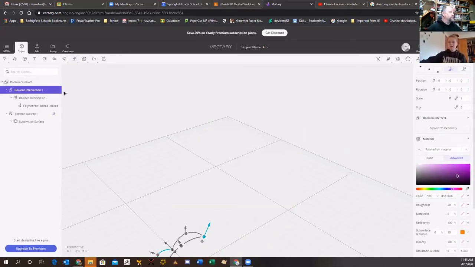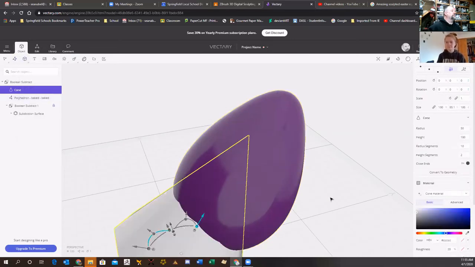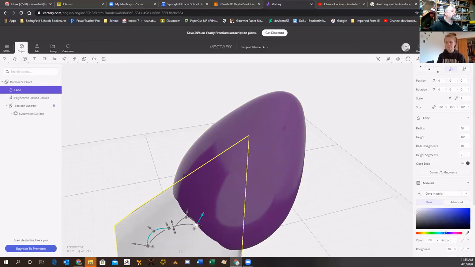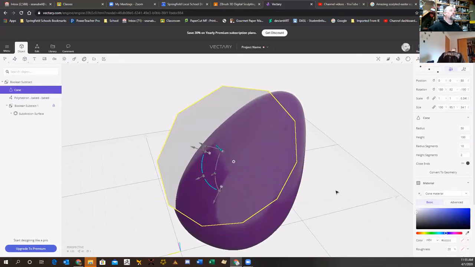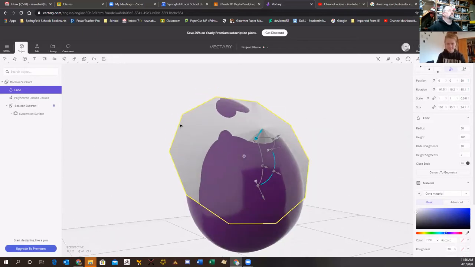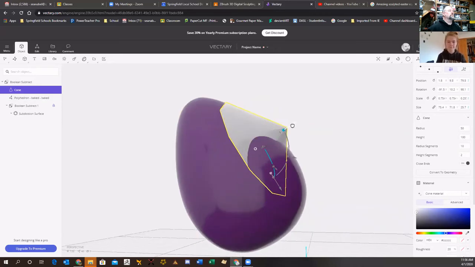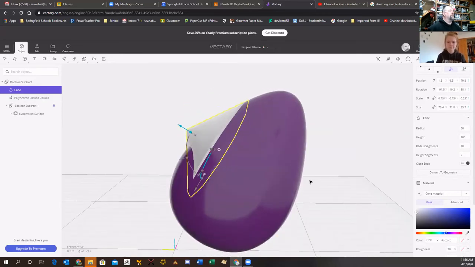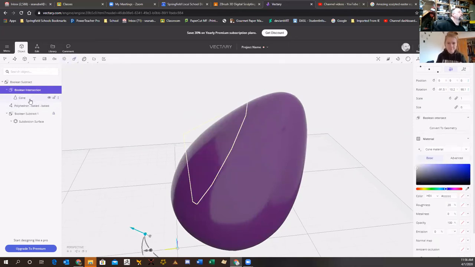Oops, I didn't mean to do that twice. So if we wanted to bring in a cone, and instead of having it two separate pieces, that's where we would go in and we would do an intersect. But it seems to keep pushing this down below.